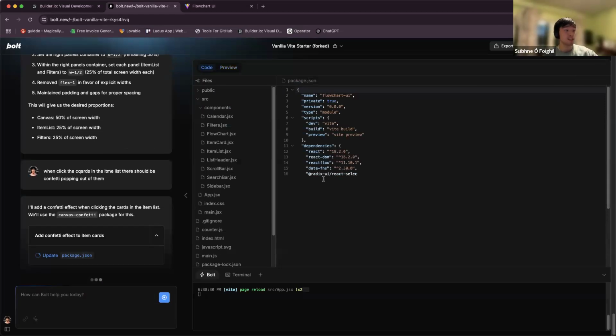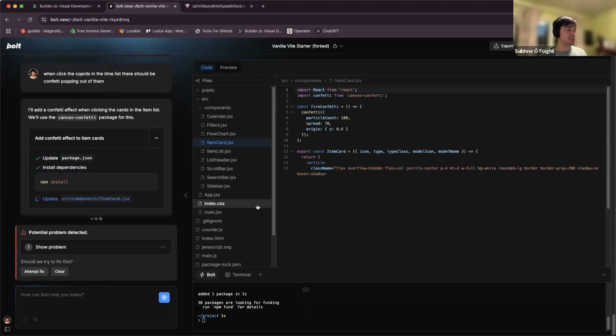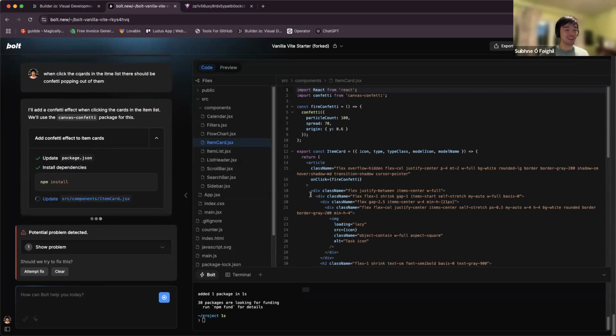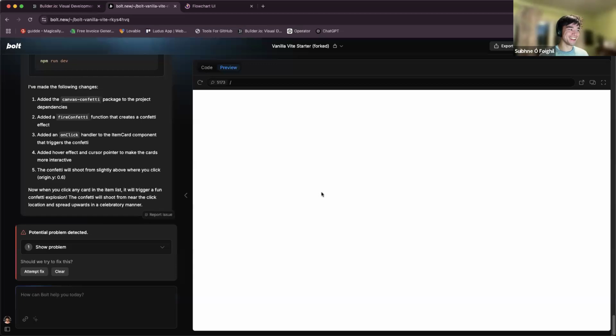So it's actually downloading a package that it knows about from the internet called Canvas Confetti. That's so random. And it's going to try to implement it. I'm actually really curious. Oh, see, it messes up sometimes, but the UX is so nice.